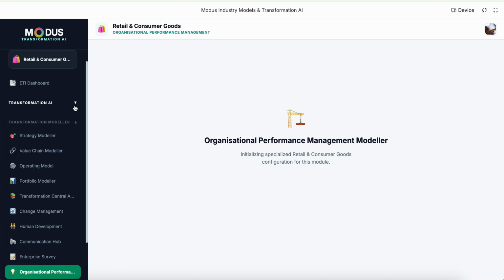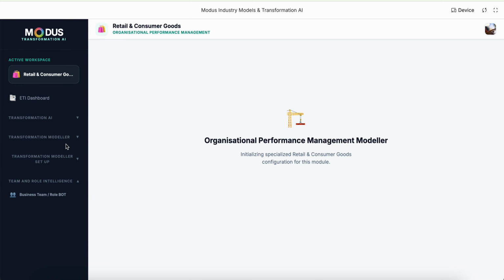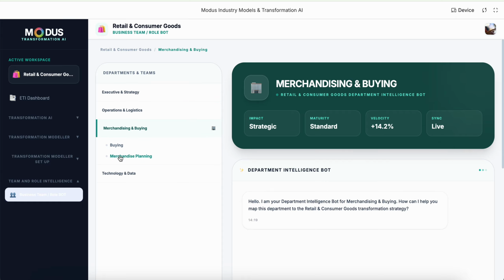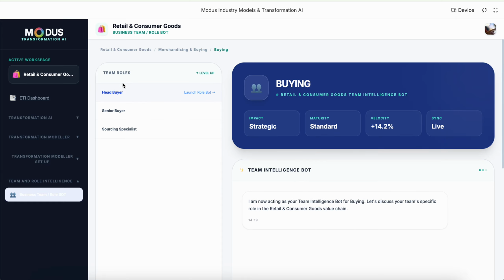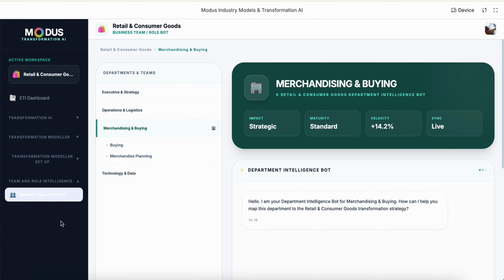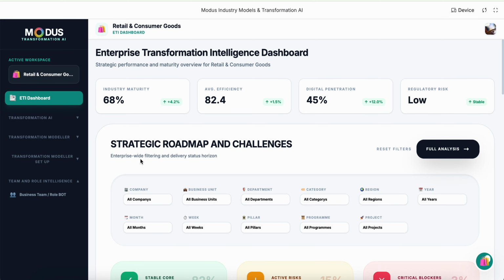On top of this, we will also have dedicated role-based dashboards for operations, for merchandising. So if you're buying, you have a dedicated dashboard which tells what to do, and intelligence specific to each of the roles is provided. So all of this is modeled into this framework.